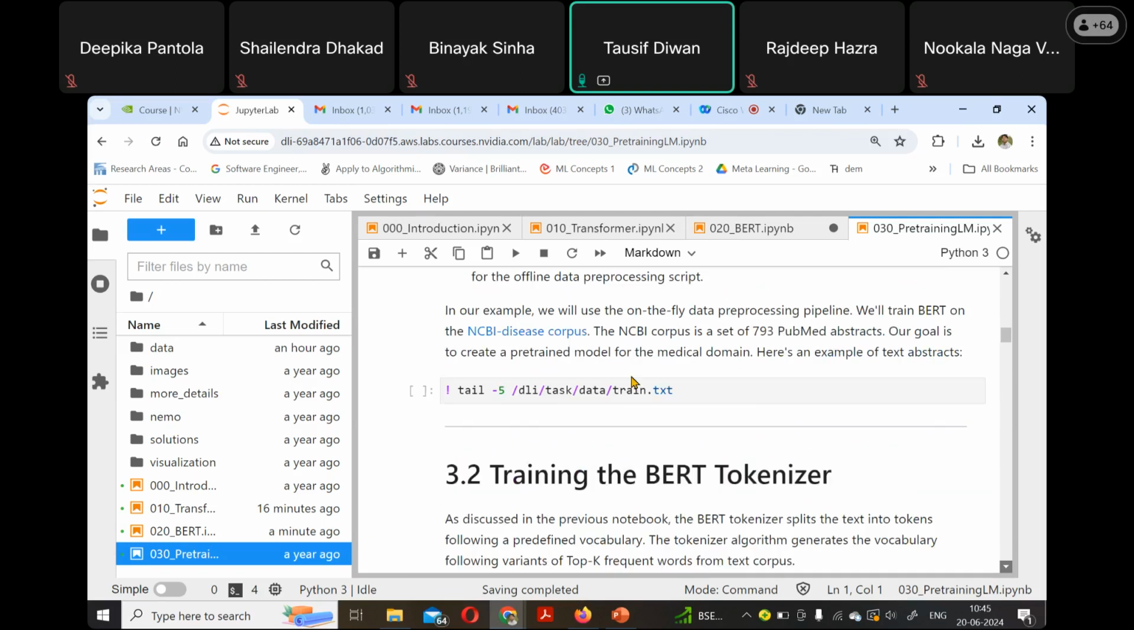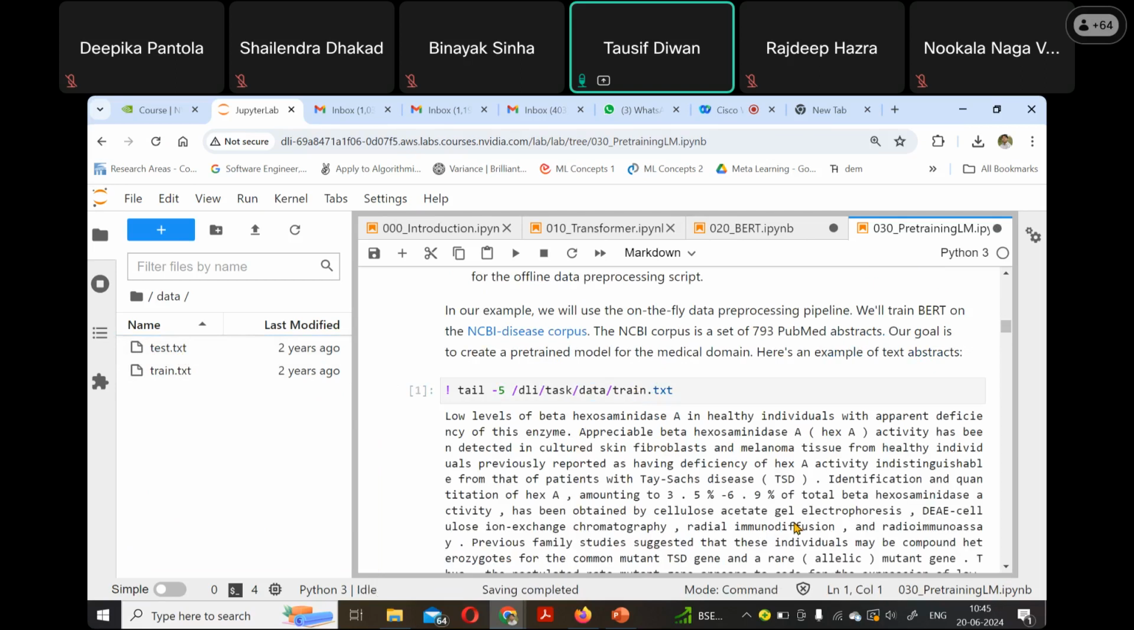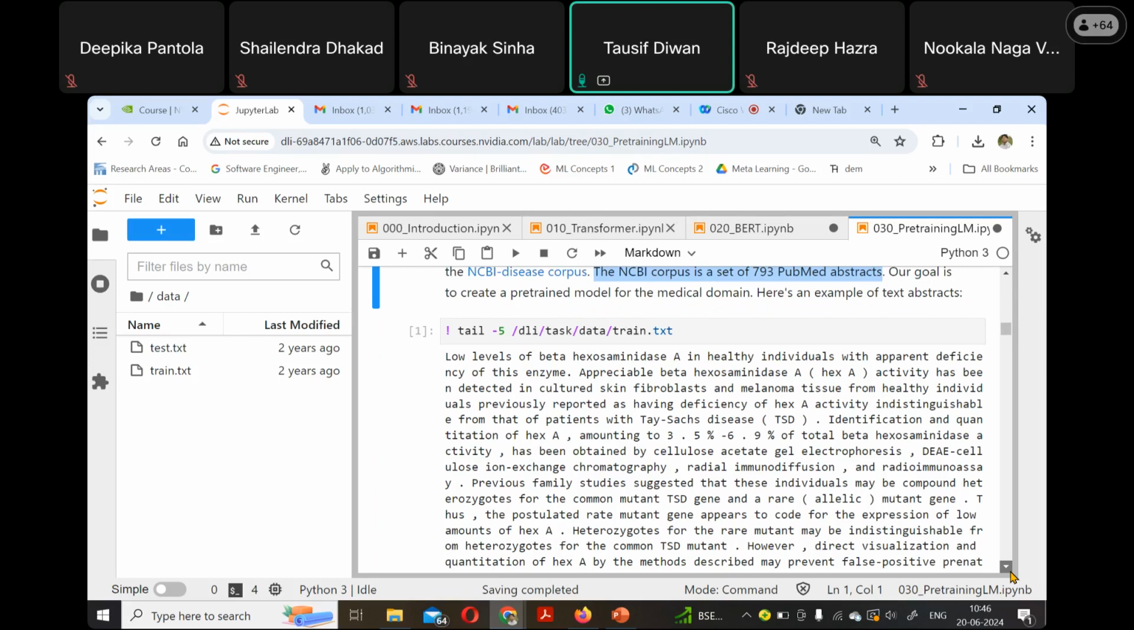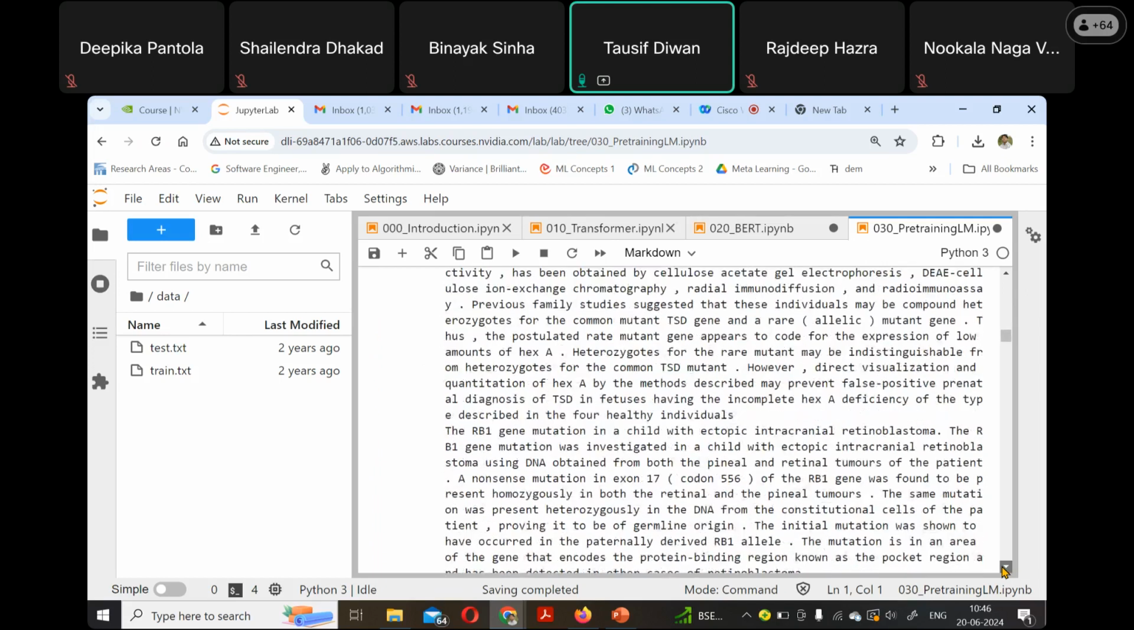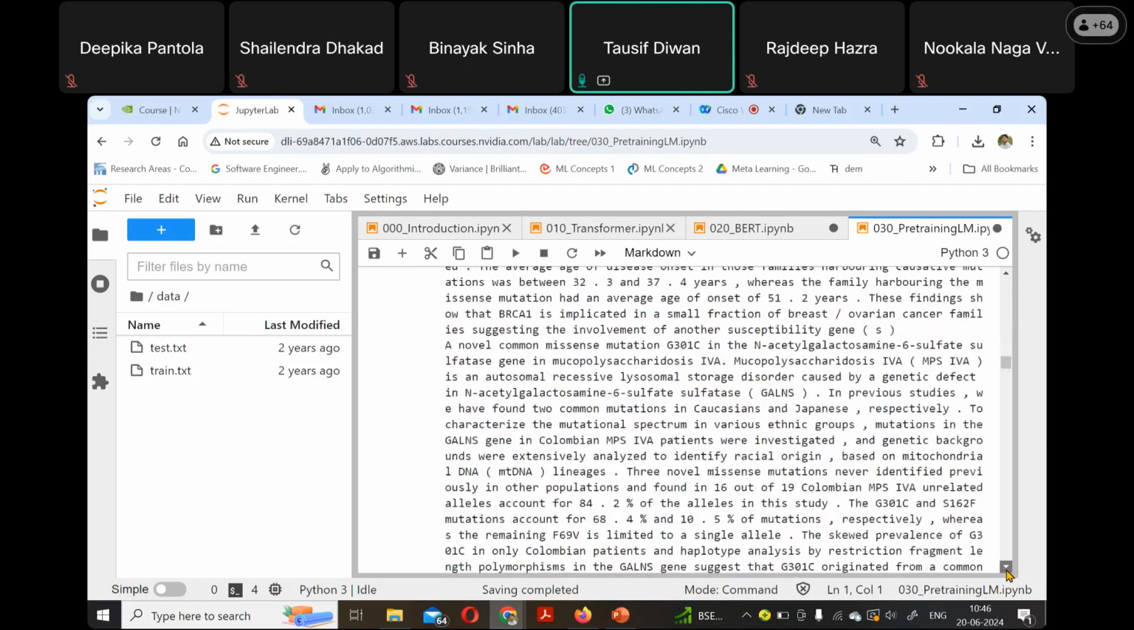See here, some data is available with us. Data train.txt, this is my data. Just see which type of data this is. Here it is nothing but the NCBI corpus. NCBI corpus is nothing but 793 PubMed abstracts related to medical fields. So this is my first abstract, then this is my second abstract. Likewise, a total of 793 abstracts are provided in this training data.